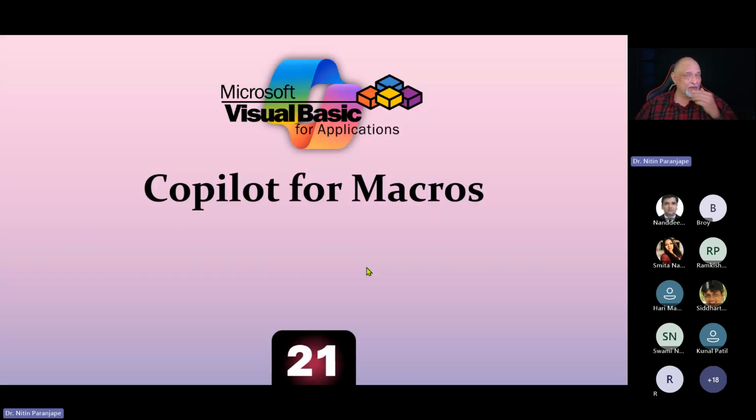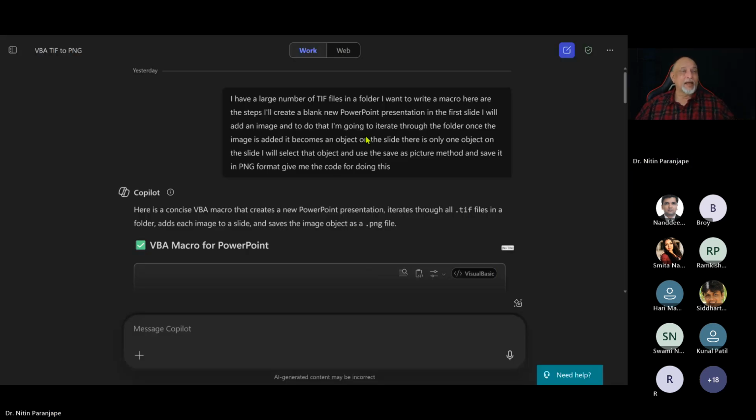VBA. Many people are writing macros. For example, a customer of mine had thousands of TIFF files and they wanted to convert them to PNG. The natural thought as a developer would be to use some third-party tool or library. But then I realized in PowerPoint, you can accept TIFF, right-click and save as PNG. So why not write a macro? So I asked it to do that.